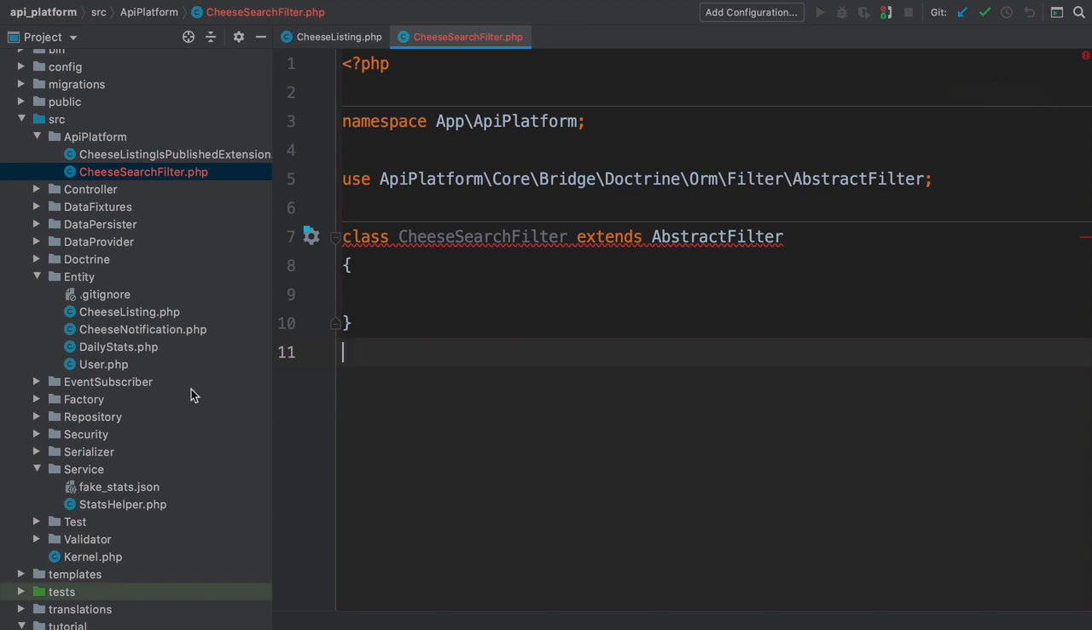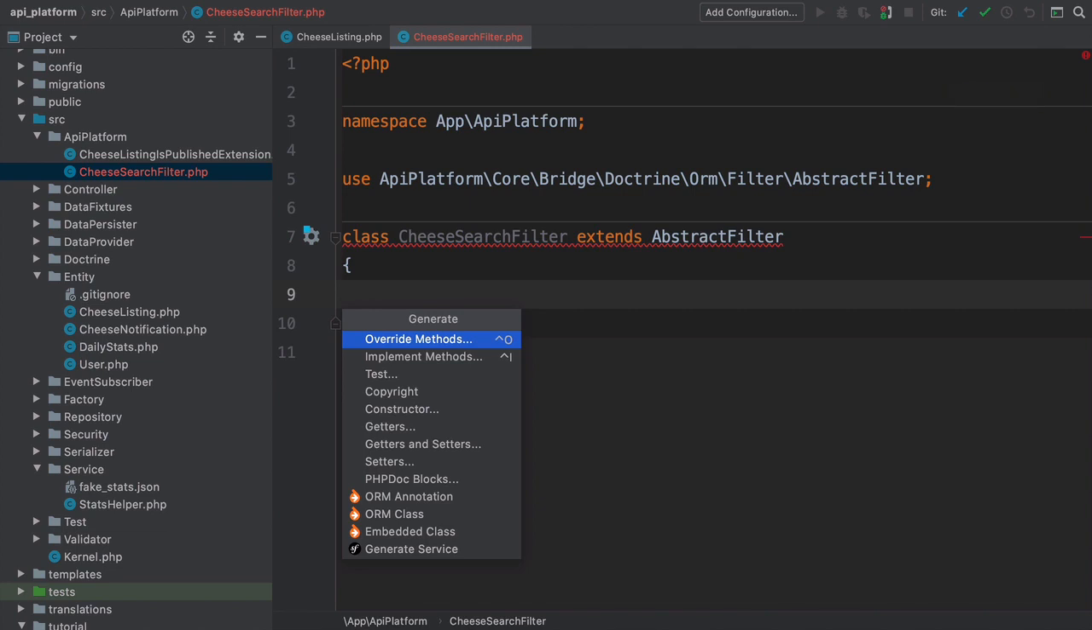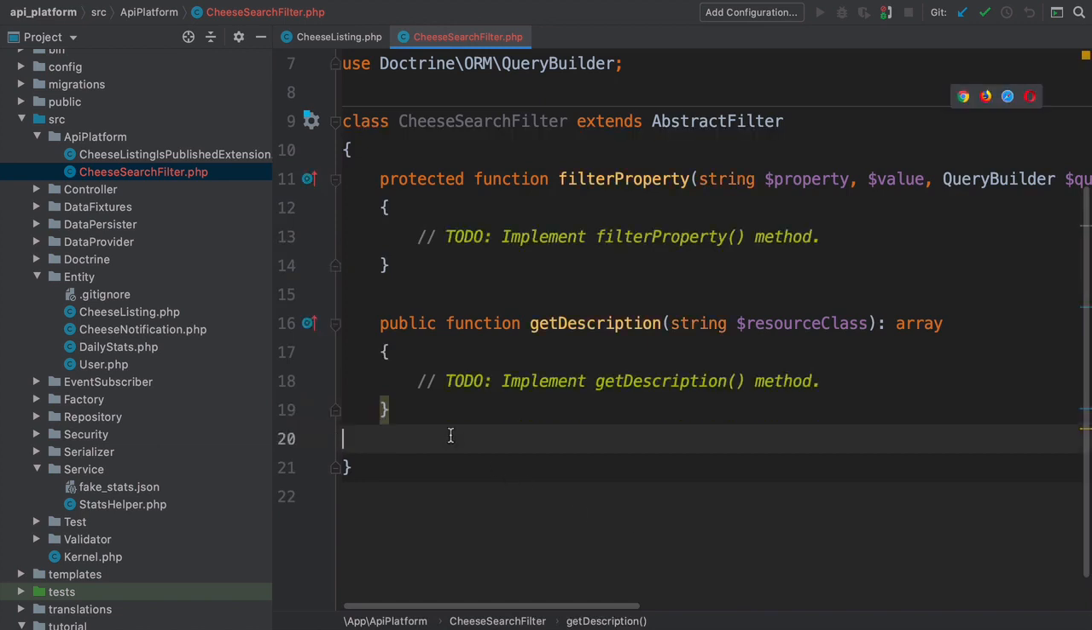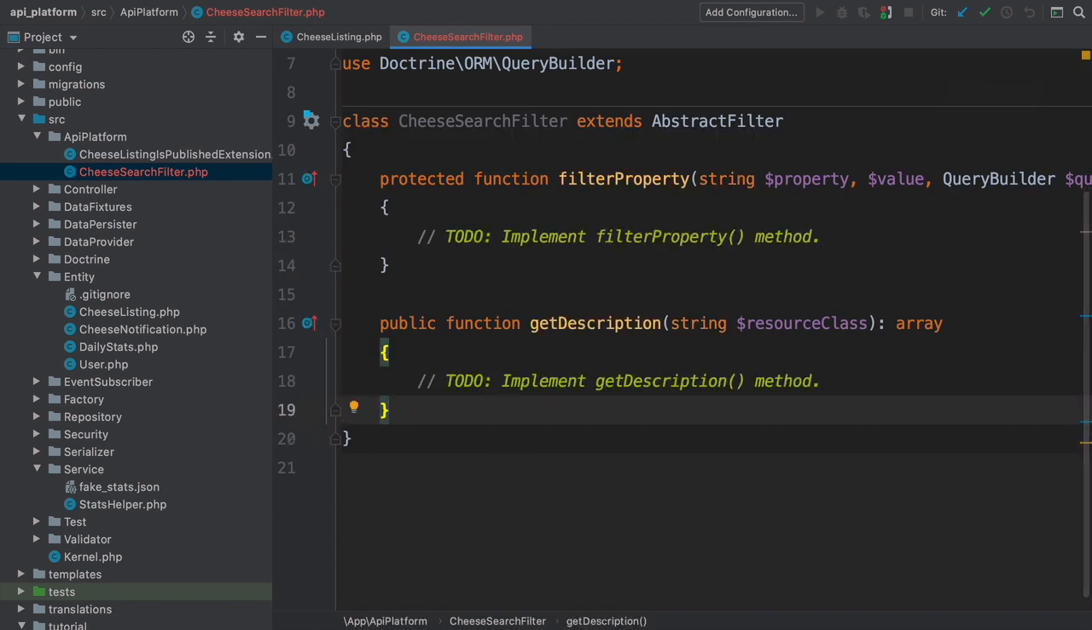When we extend AbstractFilter, as you can see, we need to implement a couple of methods. Go to Code Generate, or Command N on a Mac, and select Implement Methods to generate the two methods we need. Filters are ultimately two parts. They're the logic that does the filtering, which is filterProperty, and then the logic that describes how the filter works, which is used in the documentation. That's the job of getDescription. Let's start there. To help fill in this method, let's cheat and look at some core classes.